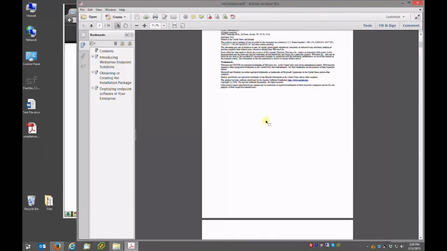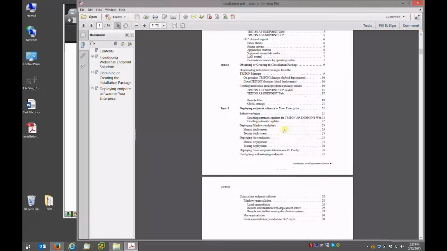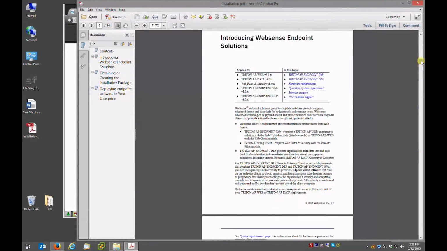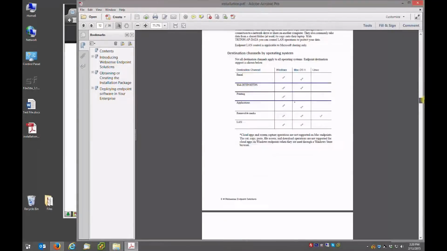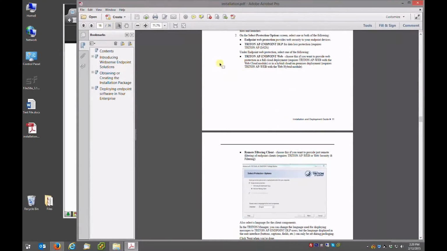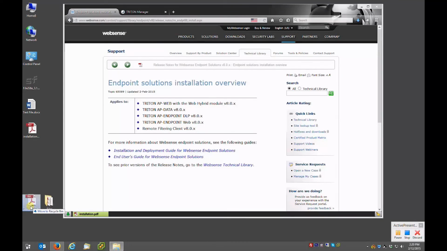It shows you how to build the endpoint as well as how to distribute it with things like GPO or SCCM. There are other resources on the support site that go through that as well. It talks about supported versions, etc. This is well beyond the scope of what we're going to talk about today, but definitely go ahead and get this file and do some research on it.